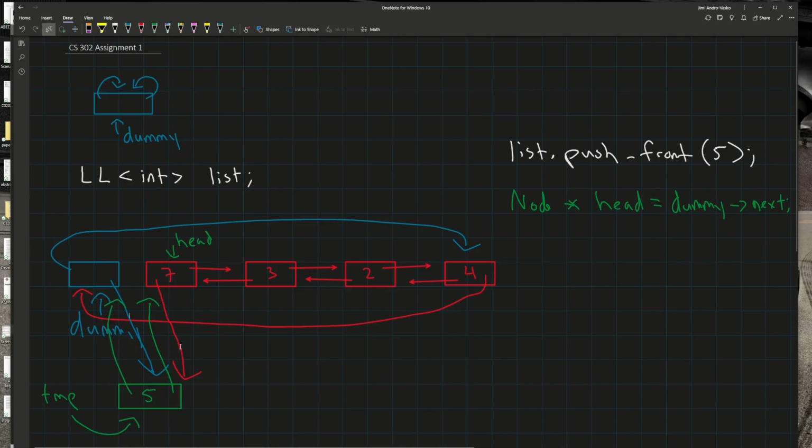But the idea is that we have to allocate a new node and insert it between dummy and this head node by simply setting, these two nodes have to be wired up to each other. And then these two nodes right there also have to be wired up to each other. That's the idea. Now, this doesn't consider the edge case where you have an empty linked list.